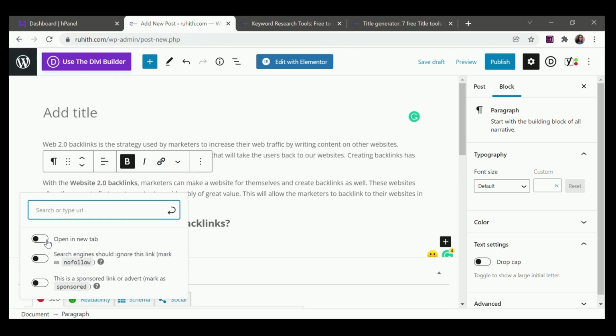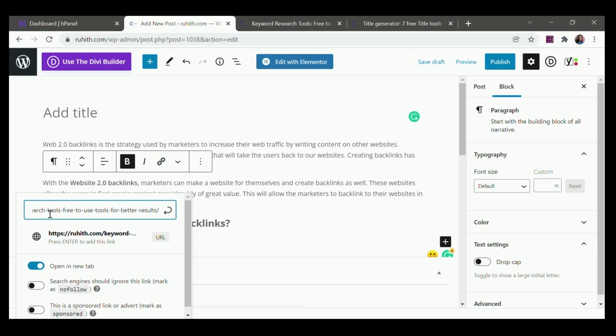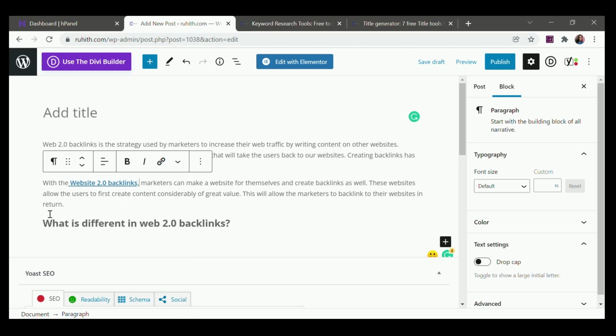If you want, you can enable this open in new tab so that whenever a user clicks on that particular keyword, they will get redirected to another tab. If you don't want them to be redirected, make this disabled and enter your link here and simply click enter. So that's it. This way you can give backlinks.